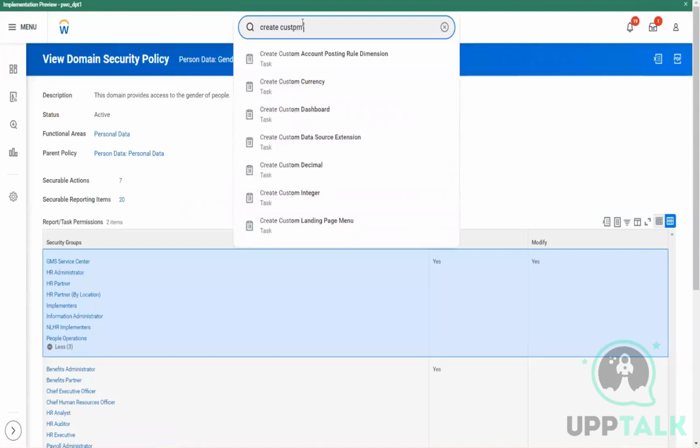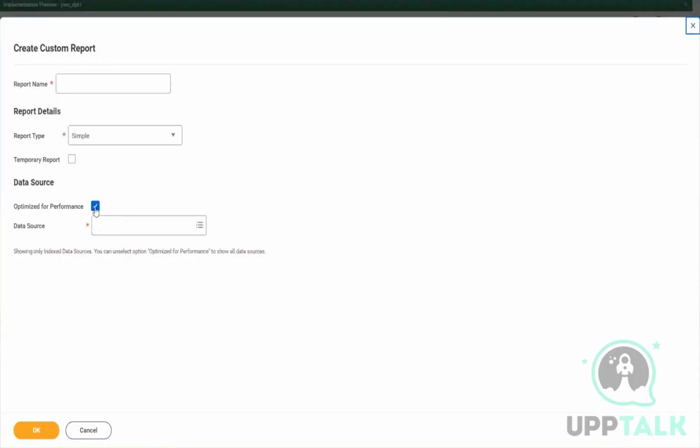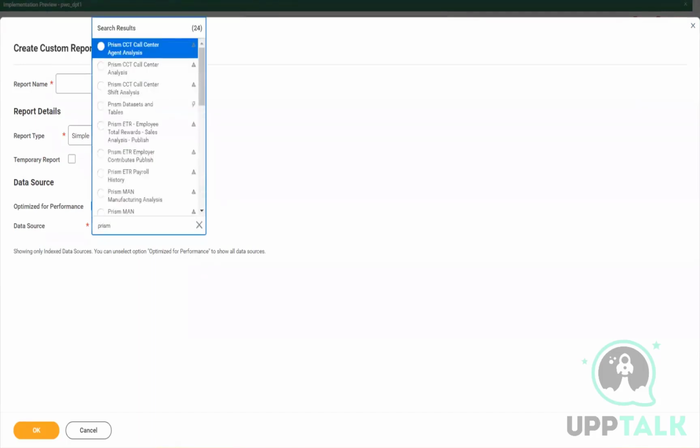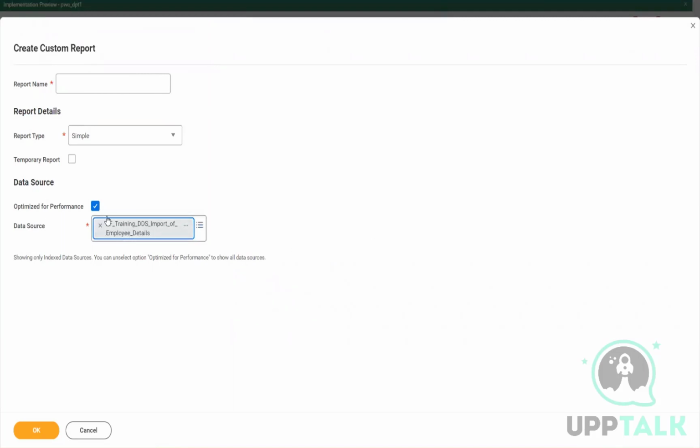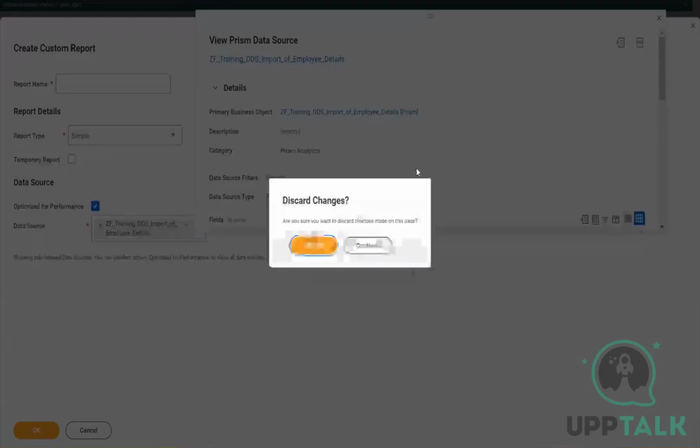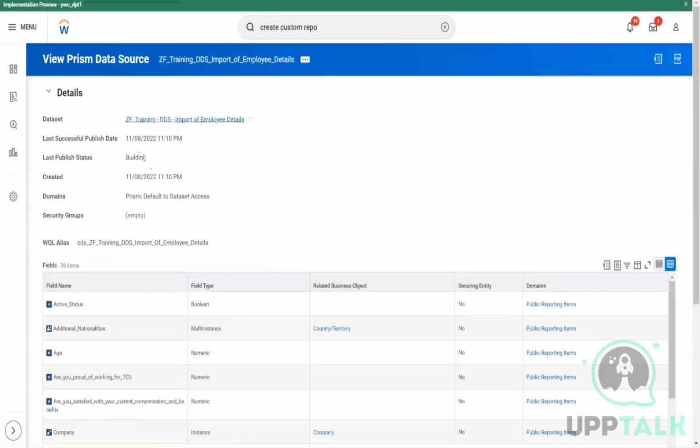We'll not talk about this because we already know a custom report. All Prism data sources are indexed. FSC. So my Prism data sources are indexed. So this has created a Prism data source. I can open the Prism data source. The business object is the same as the data source. Workday just appends a Prism to it.